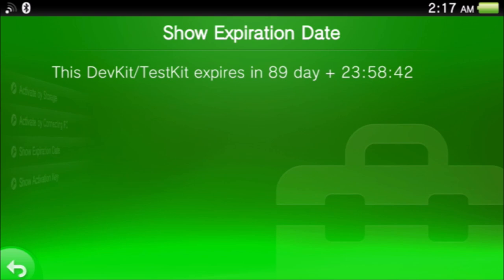Now, this won't always work because it only works if your dev kit has been activated once before by whoever owned it. If it hasn't, or if the activation files are gone, then it won't work. But if they are there, it will do this. So yeah, that's it. That's how you activate DevKit without Sony.